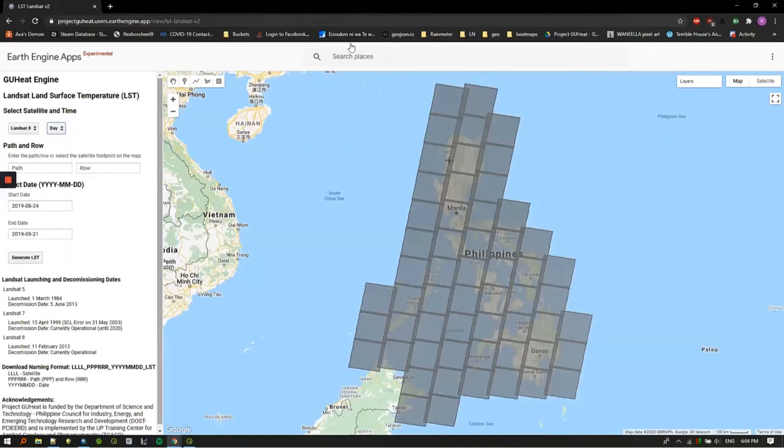You can click any of these tiles to automatically set the path and row field here of the area that you just clicked. So since I clicked this tile containing Metro Manila, it set the path and row to 116/50. After that, you can set the start and end date that you want to process. So for this demo, we'll just set the start date to January 1 and the end date to January 31. Then once that's done, you click Generate LST.